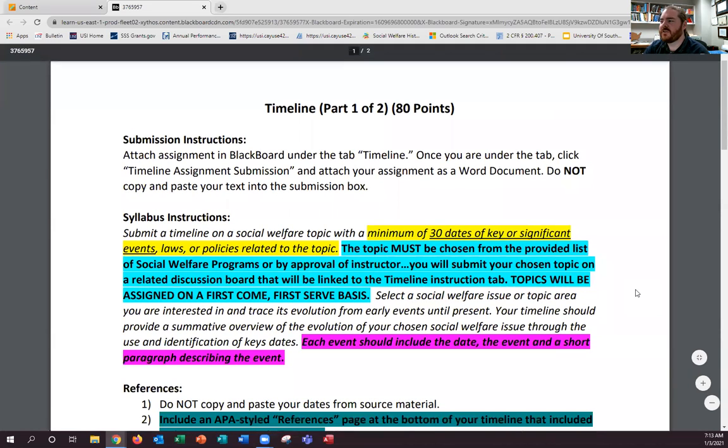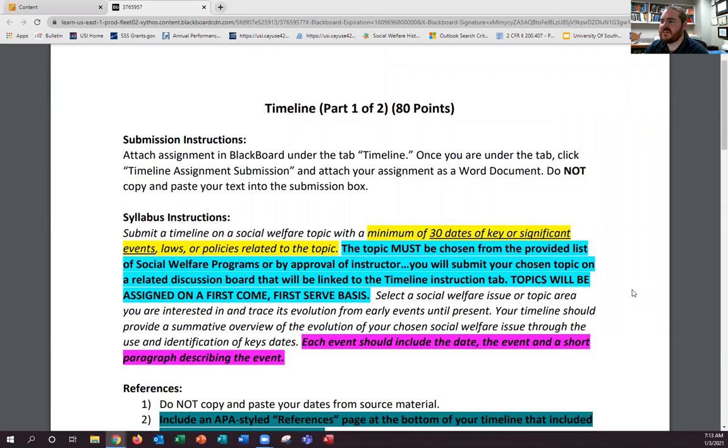Now, generally, I don't read through the information as you saw in the syllabus, but the timeline's a little bit different because there's so many moving parts to it. I do want to make sure that we have a chance to focus on the specifics. So let's look at the individual pieces here.